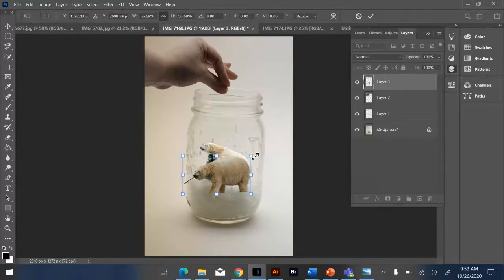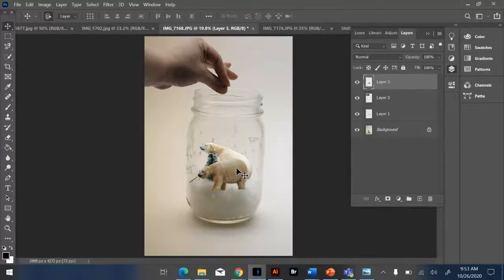I want these polar bears to be similar sizes. This guy's much darker, but we'll change that. He's going to be in the jar. You can see when I selected him, I didn't get the bottom of his feet, but it's kind of working to my advantage here because it looks like he's standing in the snow.